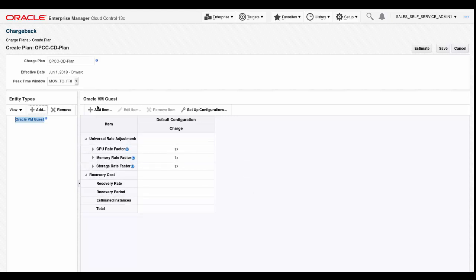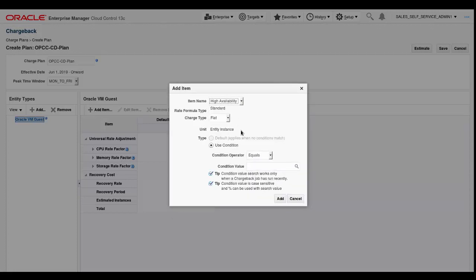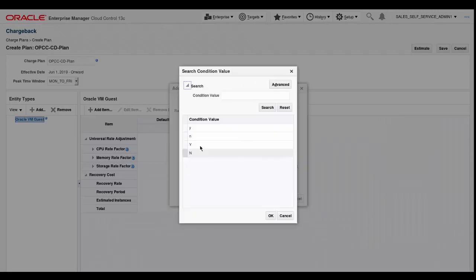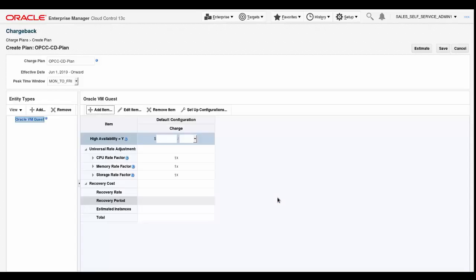Click Add Item below the Oracle VM Guest label and the Add Item dialog box appears. For item name, select High Availability. Retain the flat charge type and the conditional operator of equals. For condition value, click on the small magnifying glass, then select Y. Click OK. Now click Add. High availability now appears as an item of the Oracle VM guest.